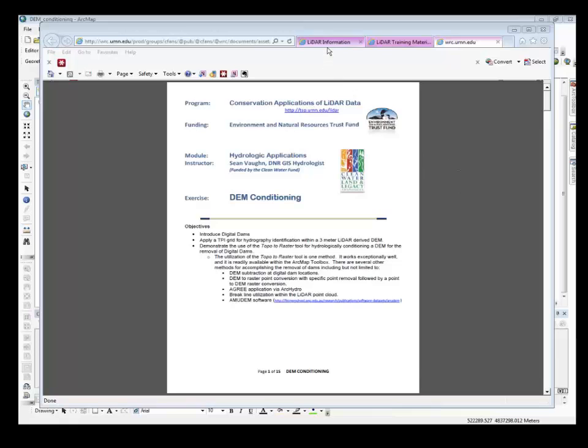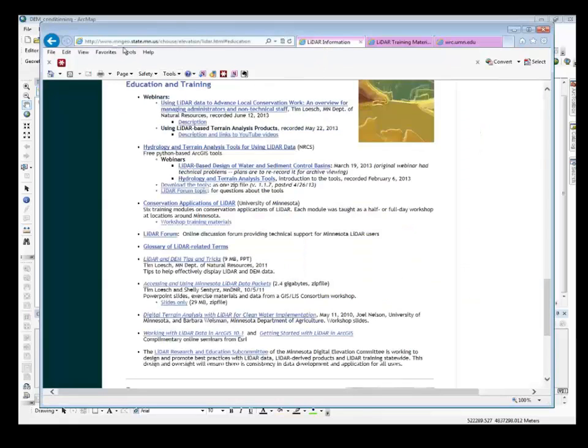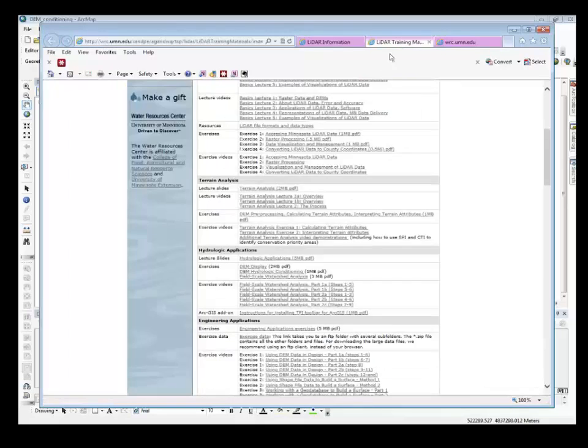This material can be found on the MinGeo website under the Elevation LiDAR subdirectory in the workshop training materials, and it is a part of the second exercise of the hydrological applications. It assumes you're familiar with the lecture on hydrological applications and the earlier material on DEM display.